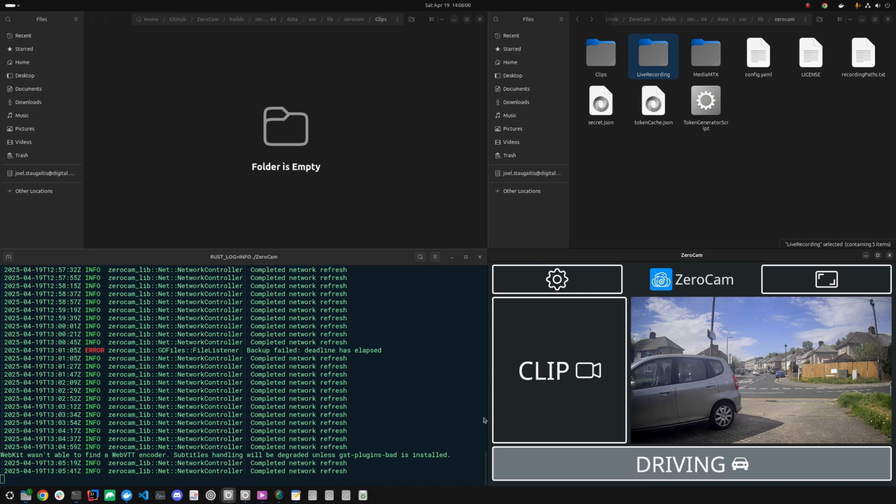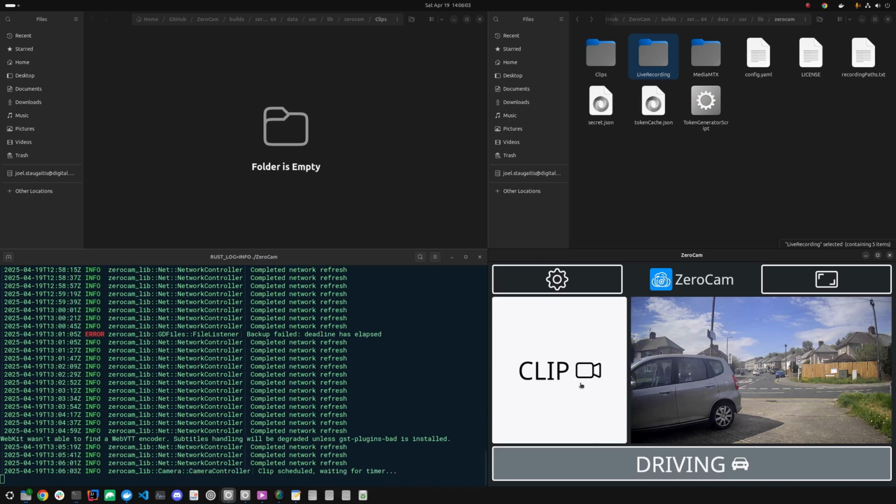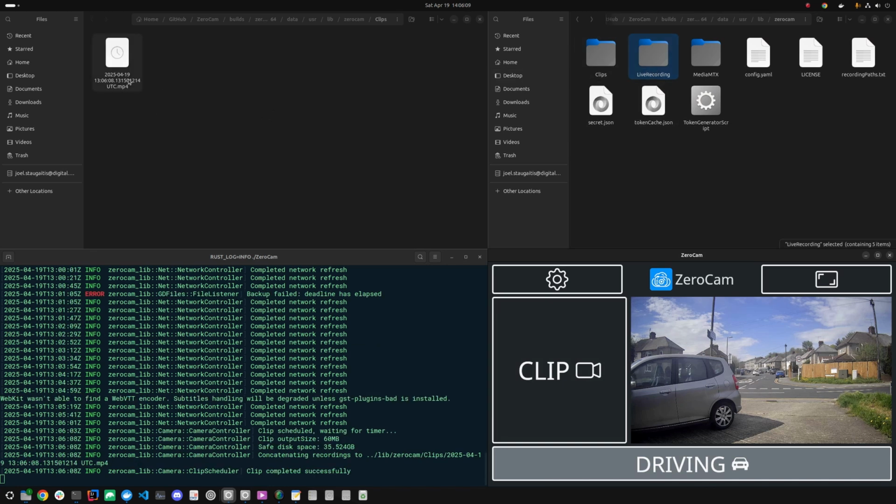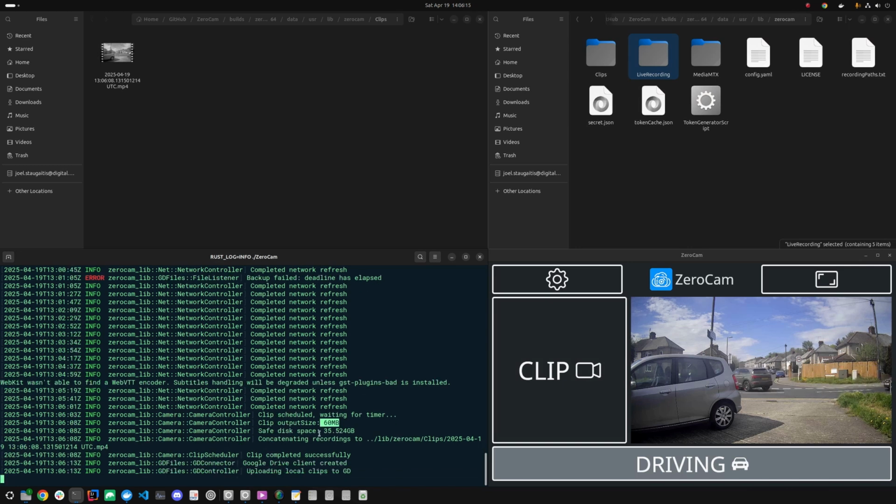So let's see this in action. When I click the clip button here, the clip is scheduled, it will be waiting for 5 seconds. We can see the clip was made here. So what happened here is it estimated the output size, compared it to the storage space available, then it glued it all together into this. And that is how clips are made.